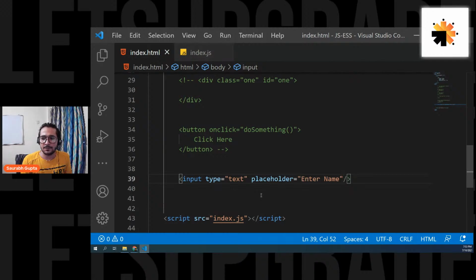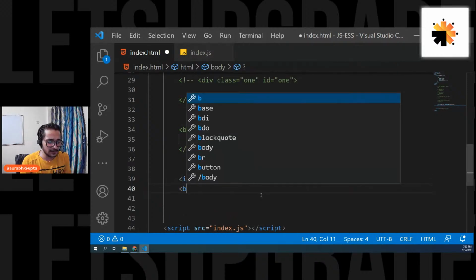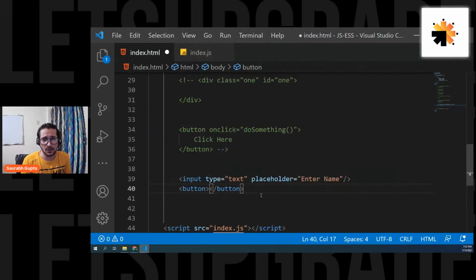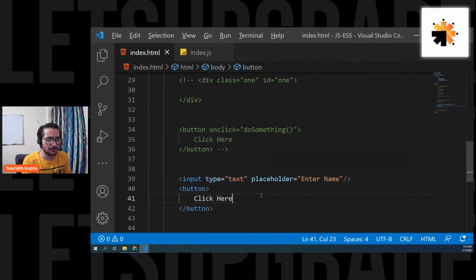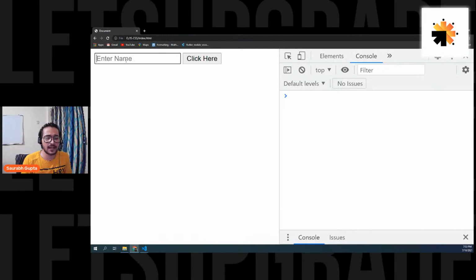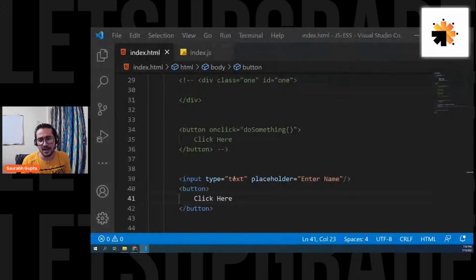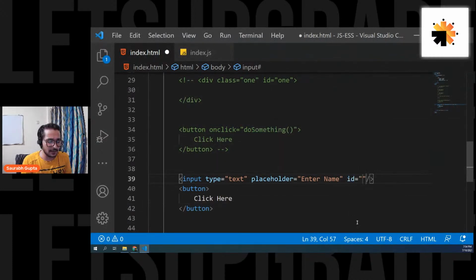Now let me also create a button here so that I can perform some event. Click here, simple. And here we go. We have our input tag and we have our click here button. Both the things we have. Let me give an ID here, named INP. Now I'm going to do everything inside a function so that everything happens on click.